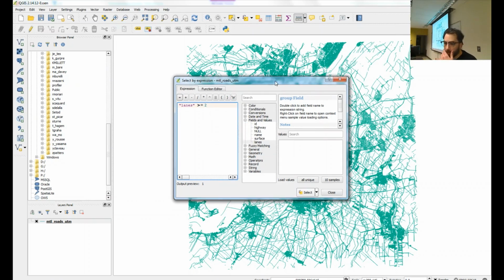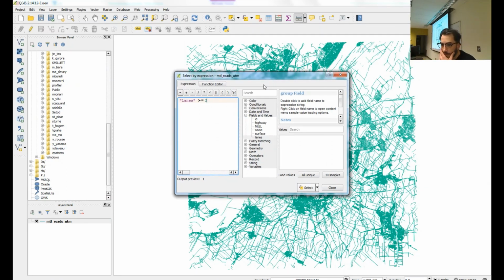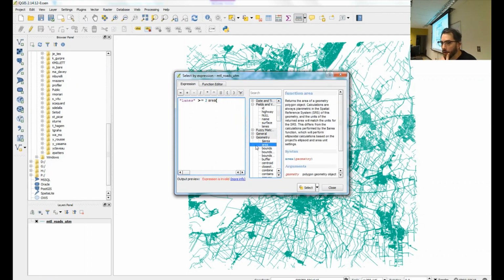So in all the options here, look, there's this geometry section. So say if it was a polygon layer, you could select where area equals a certain value. Instead of creating an area column and populating it and then querying it, you tell it in the query, only show me the ones where area equals this. And you're saving yourself a lot of steps.